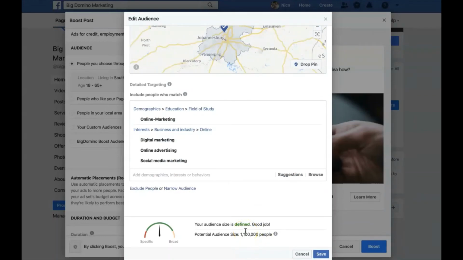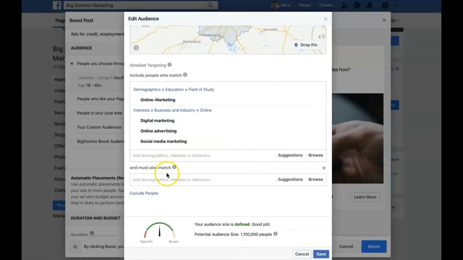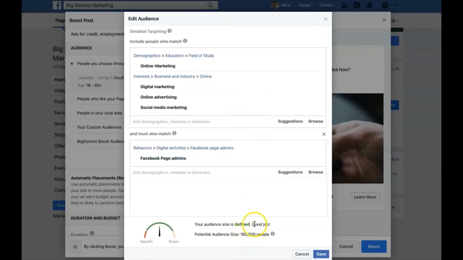I don't want to target everybody. So what I want to do is narrow this audience. I say, right, I want people obviously interested in that, but maybe I also want people that are Facebook page admins. So let's have a look there. I want people that are Facebook page admins also. Now we're down to 160,000 people.